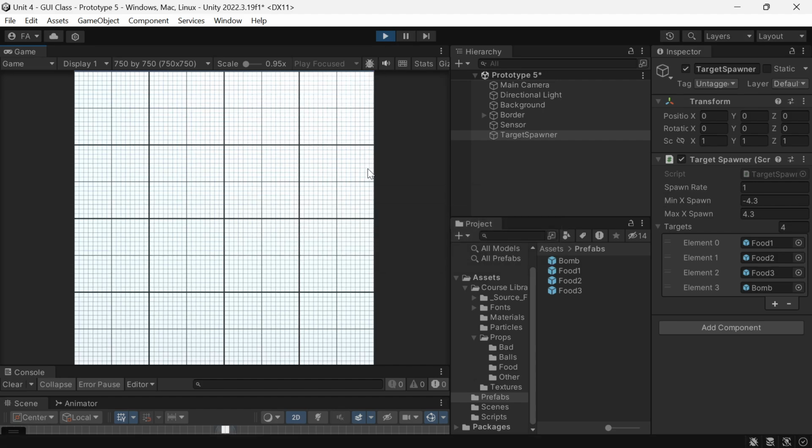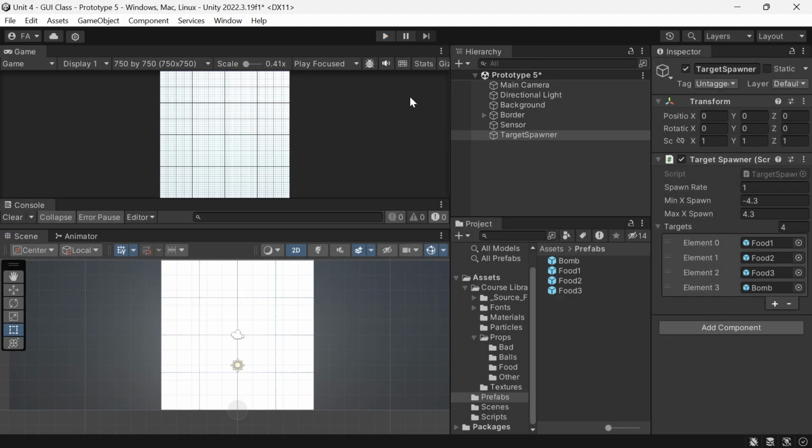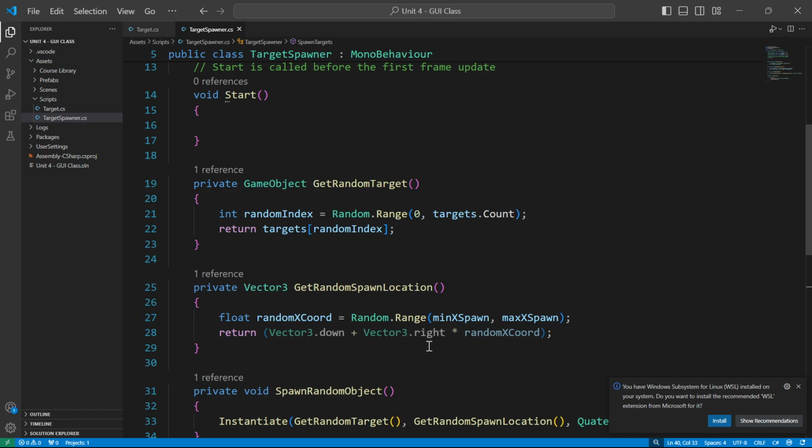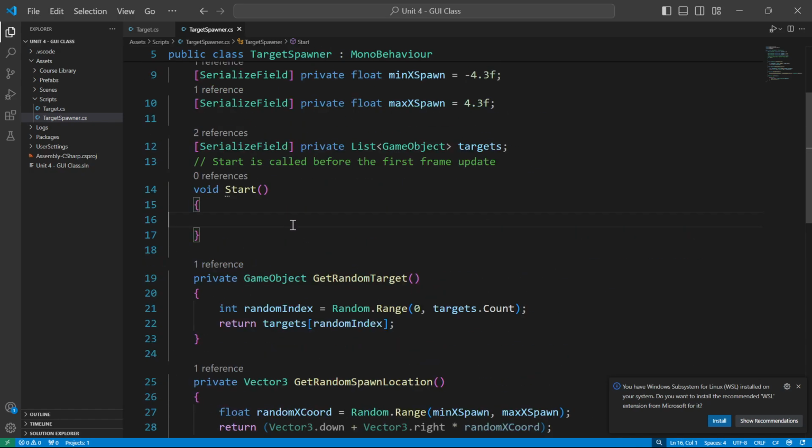Waits for 1 second and then starts. Oh, I have not called the coroutine. So we have the coroutine here set, but I forgot to call it in Start. Start means when the game starts or when the object spawns. It's already in the hierarchy, so when the game starts, we will call the coroutine.